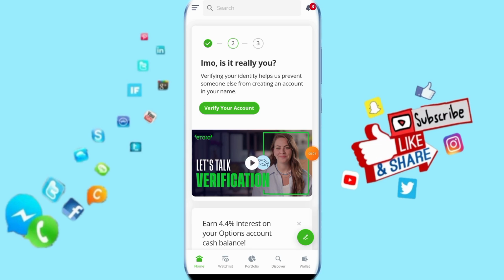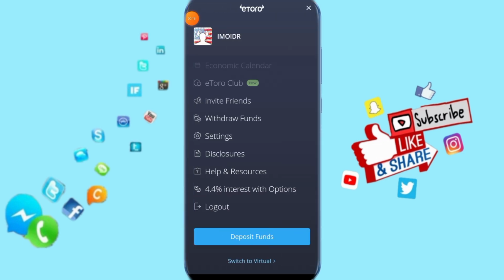Today we'll talk about how you can enable mentions notifications on your eToro app. Just follow these steps and it's going to work for you. All you have to do is go here, go above this sign and click on it. Then it's going to show you a list like this.